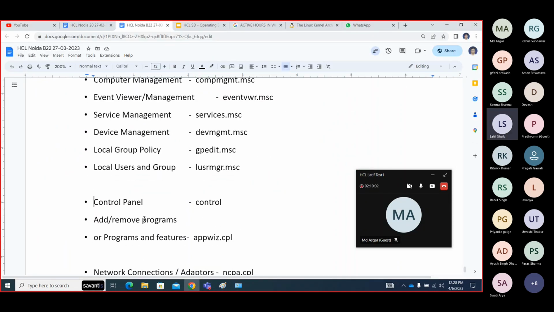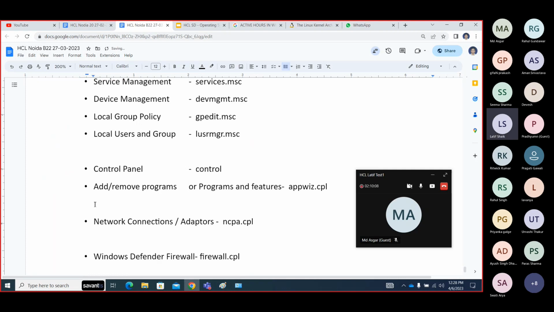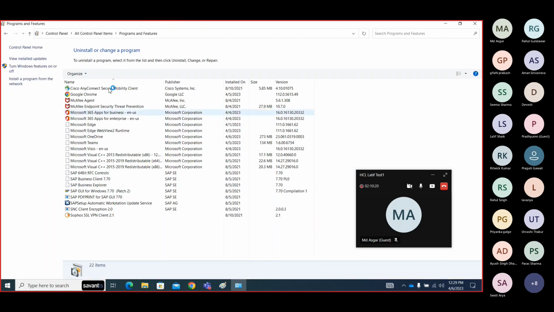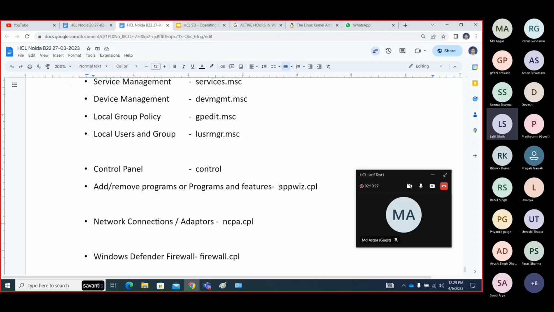The next one is control panel items. In Control Panel, you want to open certain things directly, not Microsoft console items. I want to go to programs and features, to see what programs are installed in my PC. Then I put appwiz.cpl. CPL means control panel.